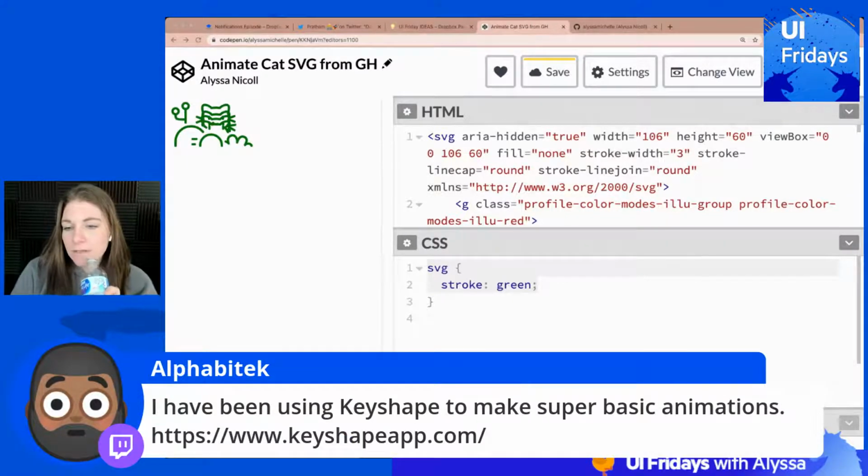Alphabet Tech said that they've been using Keyshape to make super basic animations. Ooh, we're totally going there.